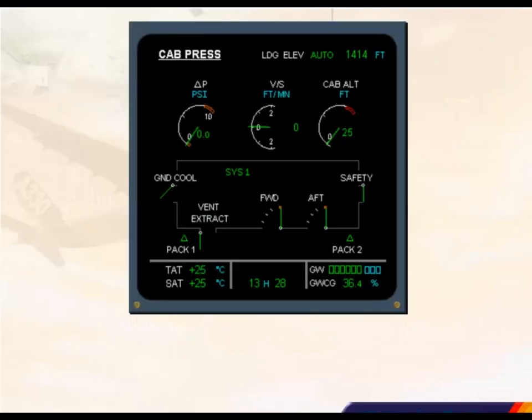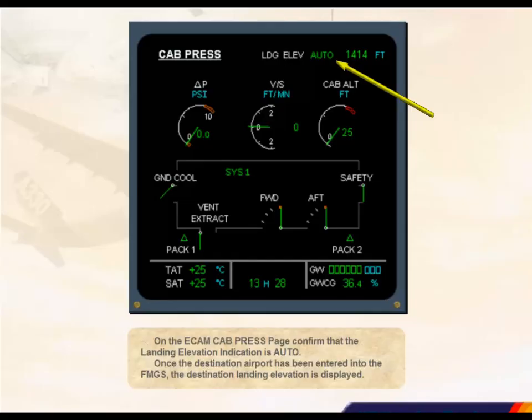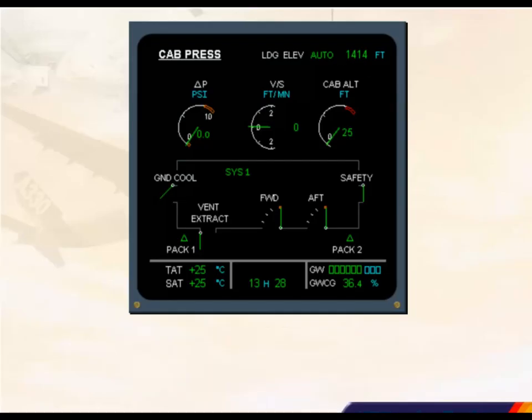On the ECAM cabin pressurization page, confirm that the landing elevation indication is auto. Once the destination airport has been entered into the FMGS, the destination landing elevation is displayed. Notice that there are no amber indications.